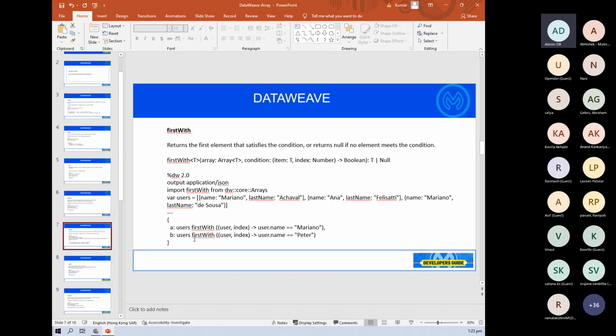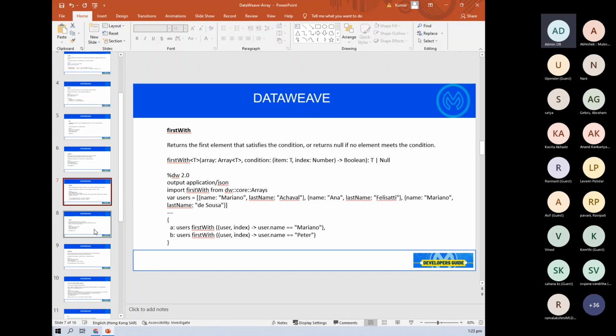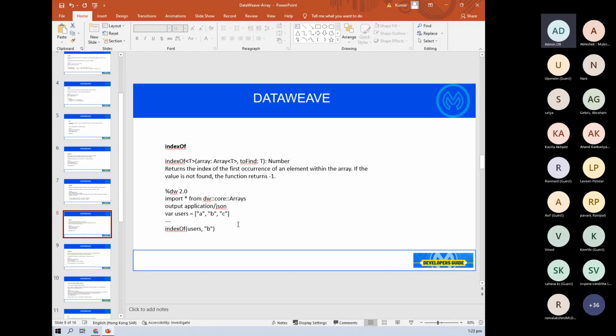Then first with. So here we are checking where we have the first object with the matching condition. So this one is the first one which is matching this condition, so this element will come. Then index of, it will tell you the index of this particular element. So B here. So we have index of B will be 1, since index in an array starts from 0.